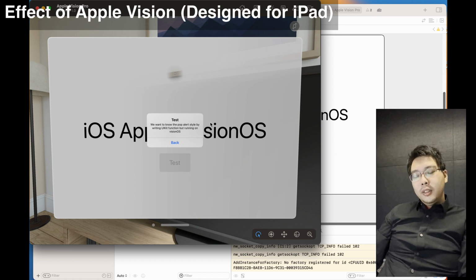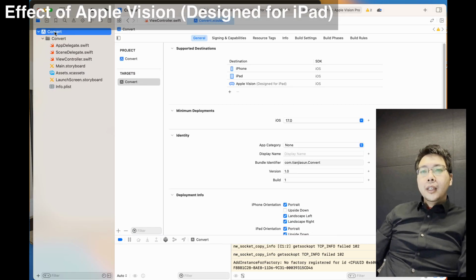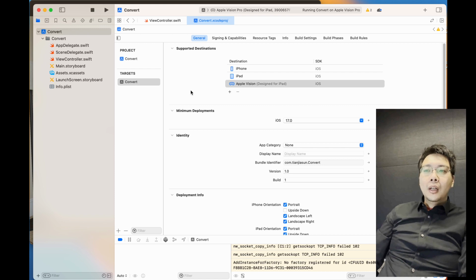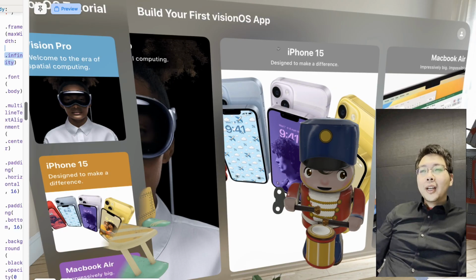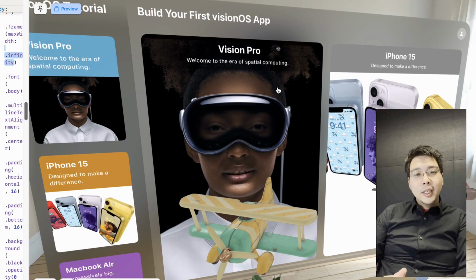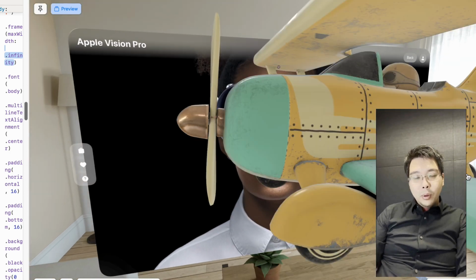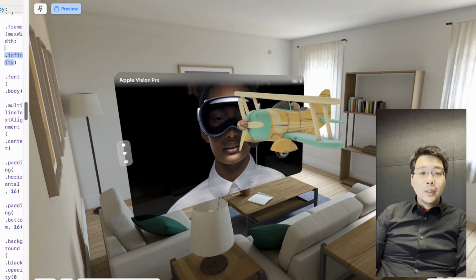So that's the difference in your project, in your general destination support, between selecting Apple Vision designed for iPad or just Apple Vision natively. Try to replay everything, and you will realize how important this is, because this will decide your strategy: whether you want to create a native VisionOS app, or you just want to simulate your app on VisionOS by mimicking an iPad or iPhone. In the next episode, we're going to build a more complicated native VisionOS app with true 3D animation.